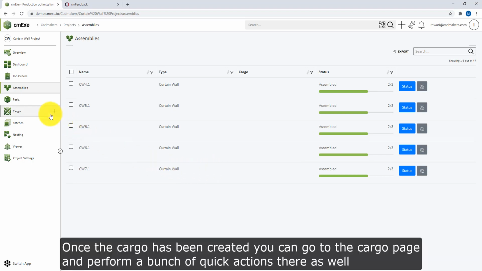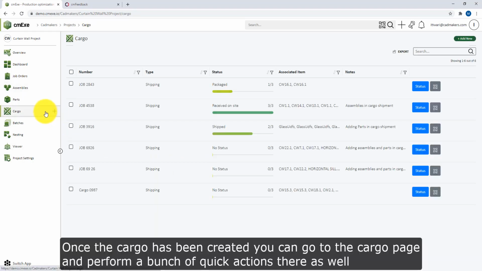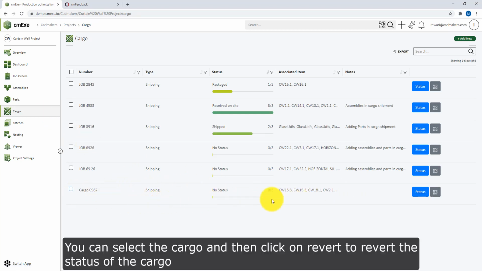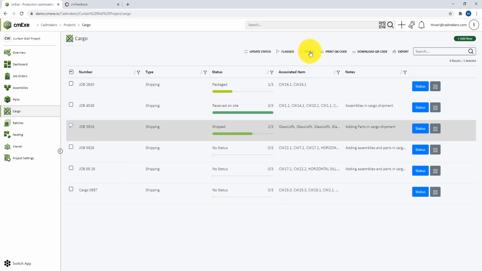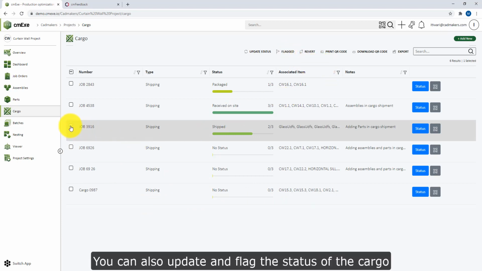Once the cargo has been created, you can go to the cargo page and perform a bunch of quick actions there as well. For example, you can select the cargo and then click on revert to revert the status of the cargo. You can also update and flag the status of the cargo.